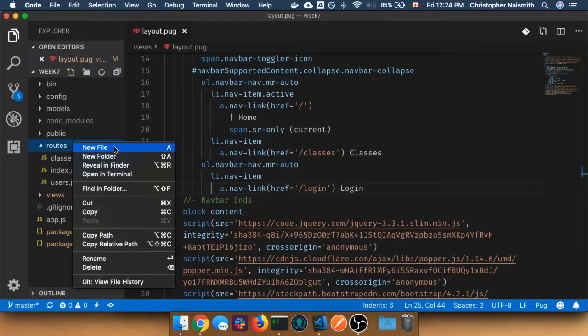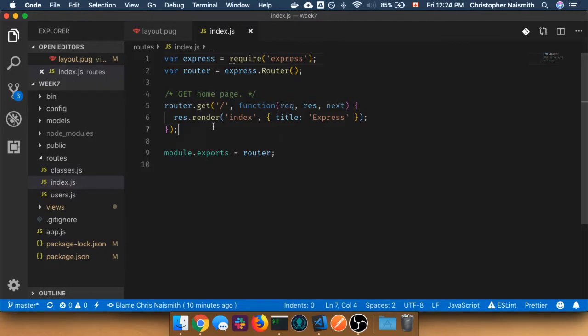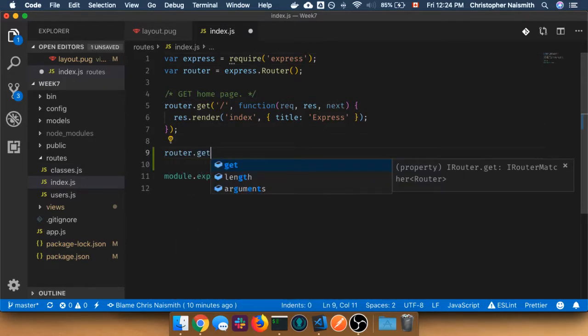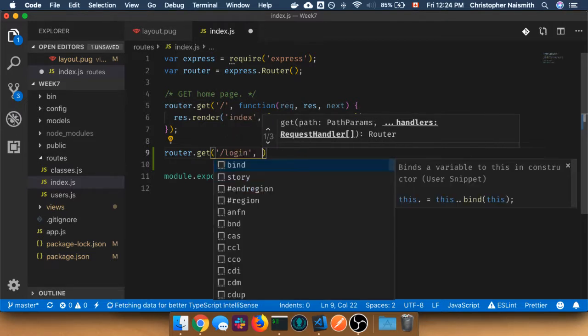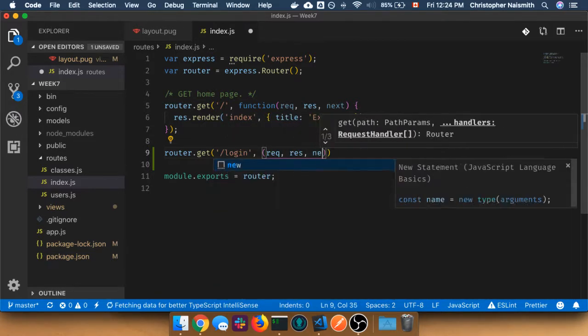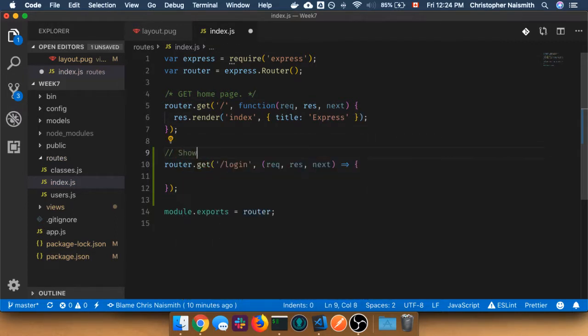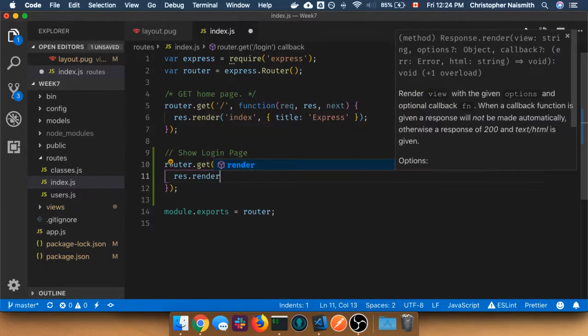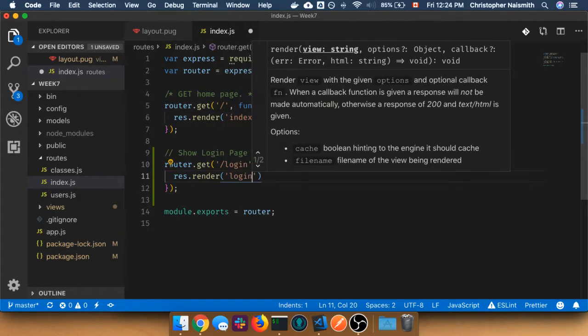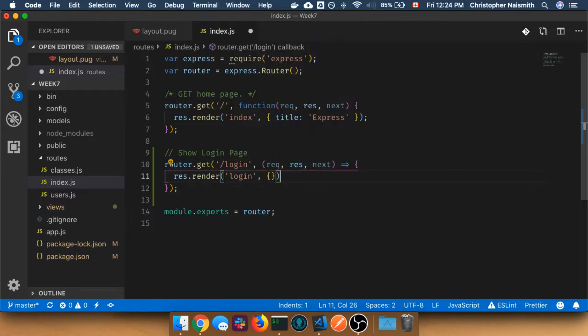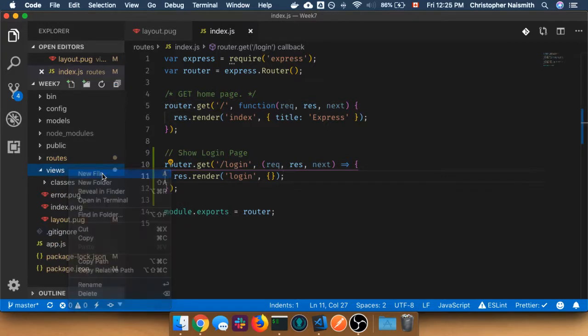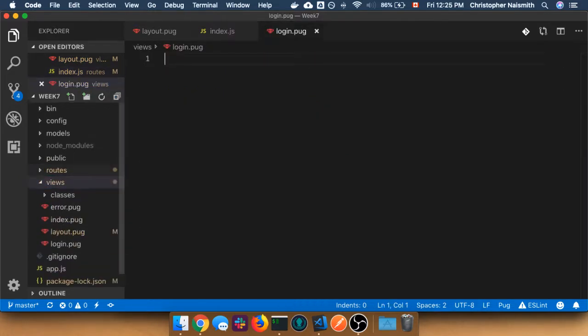So what we're going to do is we're going to create, we can just do it in our index. Let's do that because there's not much in here. So we're going to do router.get /login, and we're going to have the request, response, and next. Show login page. And we want to render the login component. And I'm not going to bother giving it any sort of variables just because we don't need to do that right now. And then I'm going to create a login.pug.